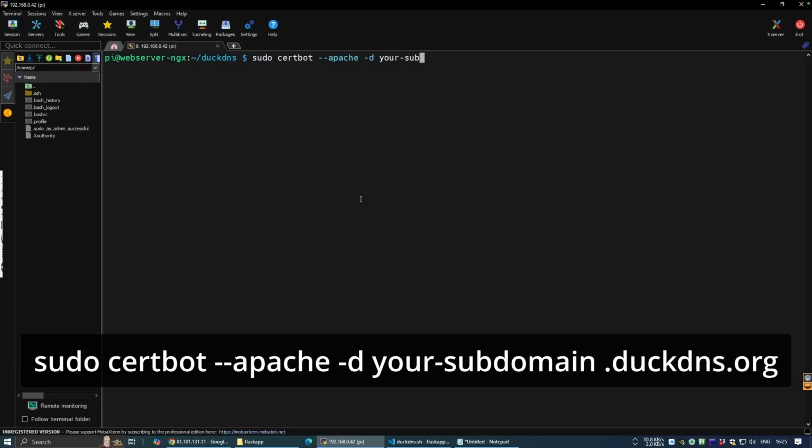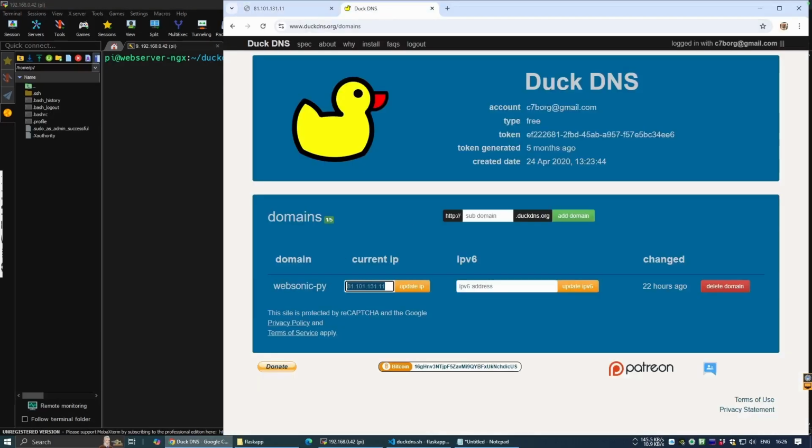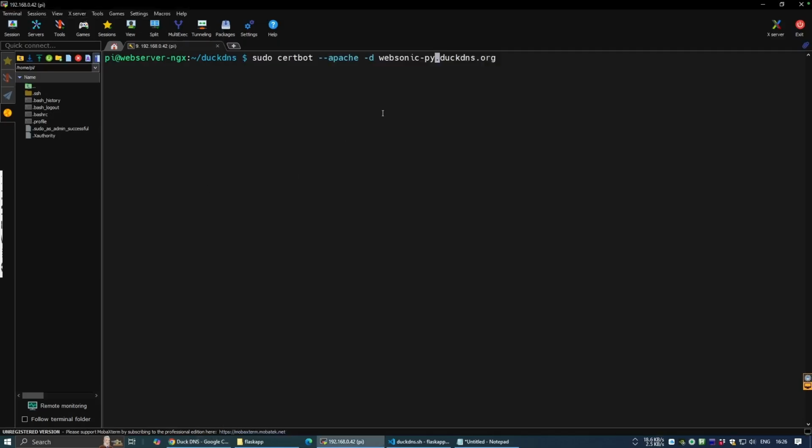We'll use the following command to obtain the SSL certificate. We're using the Apache option since that's our web server, and we'll specify our domain name. Make sure to replace this with your actual domain name. If you're unsure, you can find this on your DuckDNS configuration page. After running this command, you should see an output similar to the one below.